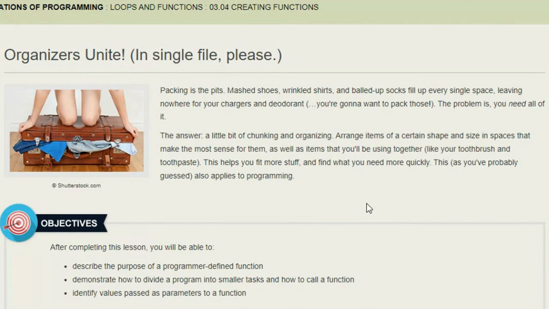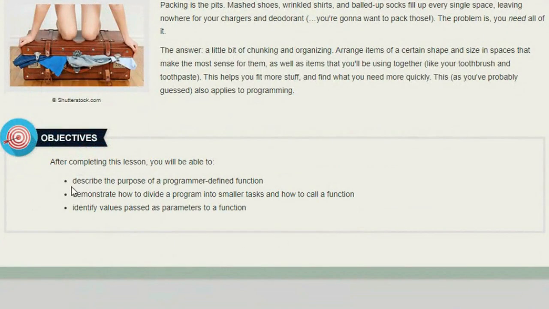So this, as you've probably already guessed, also applies to programming. So after this lesson, you'll be able to describe the purpose of a programmer-defined function, demonstrate how to divide a program into smaller tasks, how to call a function, identify values passed as parameters to a function. So let's take a look at page 2. It's a pretty short lesson.